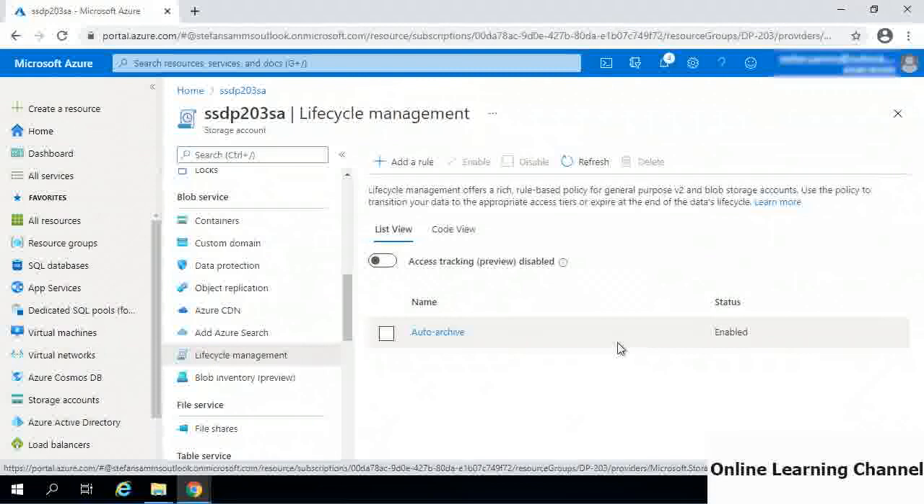So the rule has been created and will apply to the storage account. Rules can be enabled and disabled. Or if you prefer to create the JSON that the rule will follow, you can enter it directly into the code view.